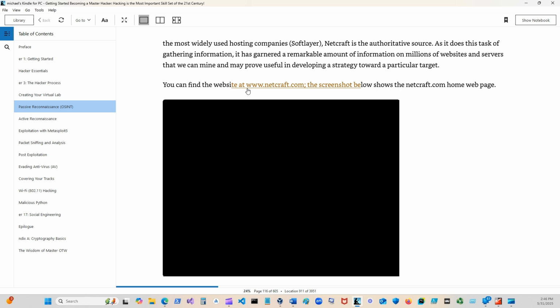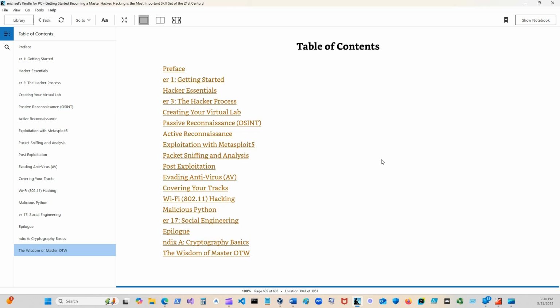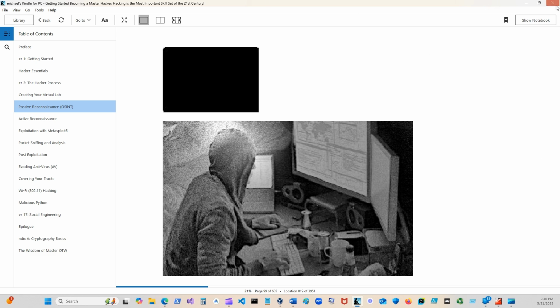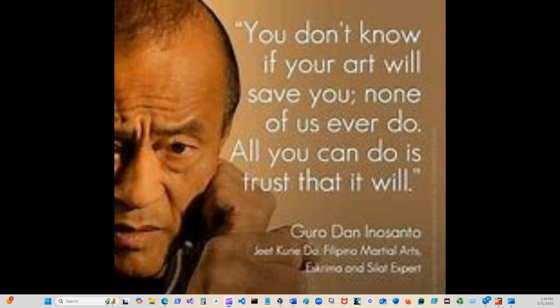You can find the website at www.netcraft.com. The screenshot below shows the netcraft.com homepage. I don't know what's going on with this. Let's sync this. It's still not showing. Let's close this whole thing and open it back up. It's not showing any pictures. Maybe it always did that. I don't know, and it's still doing it.